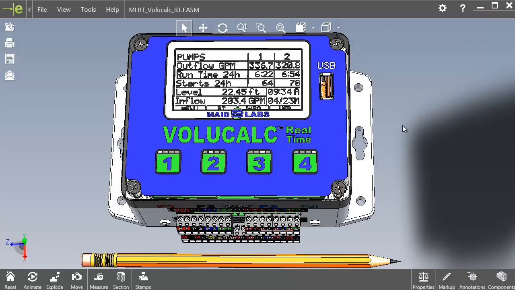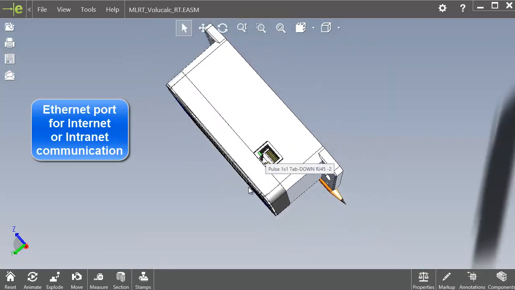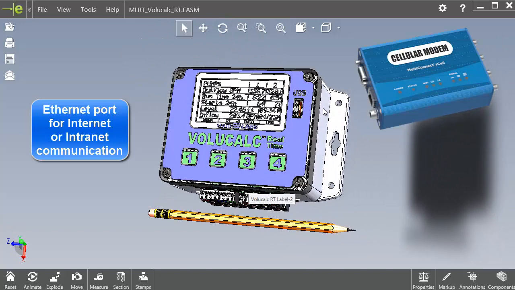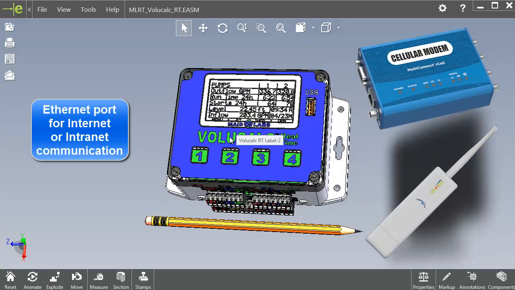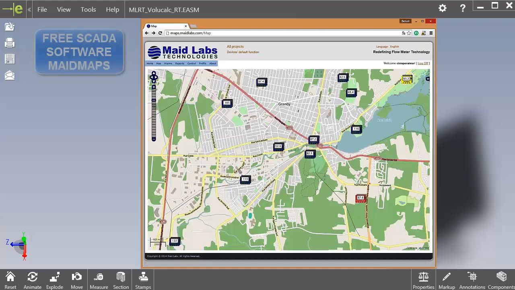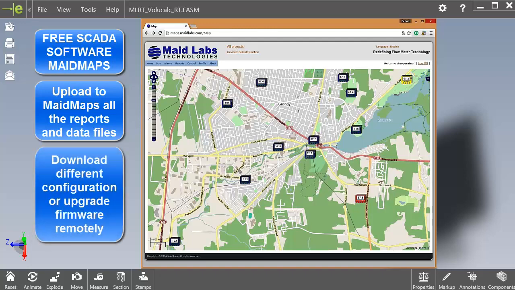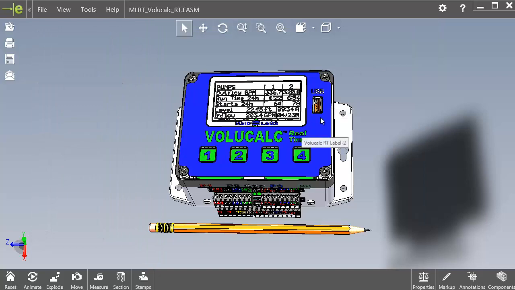Also, if you have a communications device connected to the Ethernet port on the instrument, like a cellular modem, a Wi-Fi modem, or if the instrument is connected directly to a device that allows internet or intranet communication, then you will be able to upload the data from the instrument to the free SCADA software Made Maps. You will also be able to upload, using the same system, a new configuration, so you can change the configuration remotely, and you can also upload a new firmware remotely without having to reload the configuration file. So the USB is very practical.